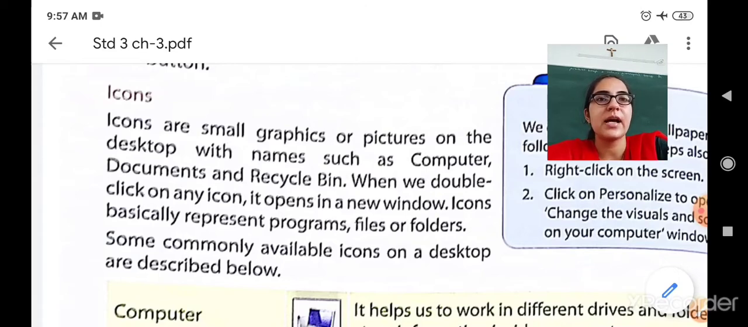The icons are the small graphics or pictures we see on the desktop with names such as computer, document, and recycle bin. Whenever we open our desktop, we see small square buttons or square pictures. When we double click on that, something opens. So that is an icon. When you double click on any icon, it opens a new window.